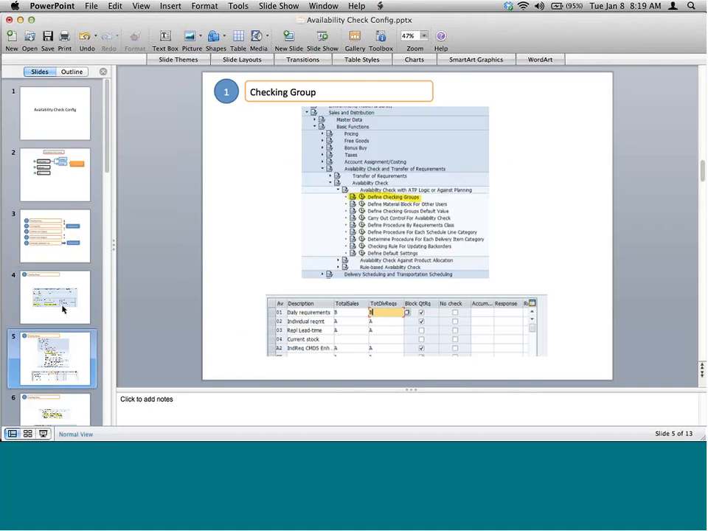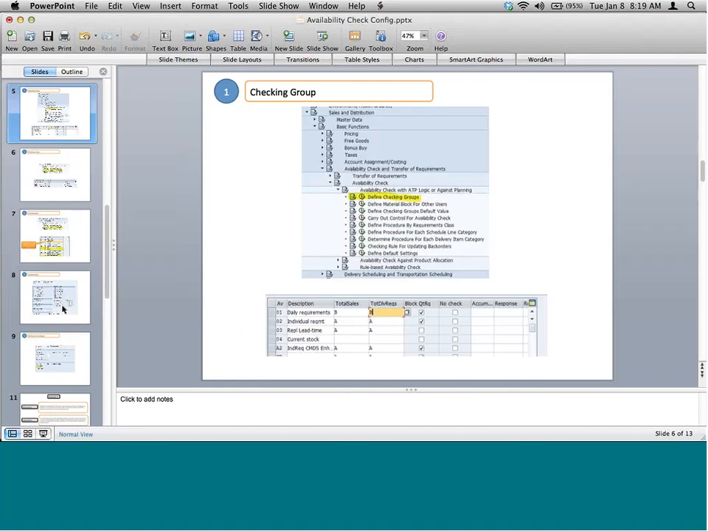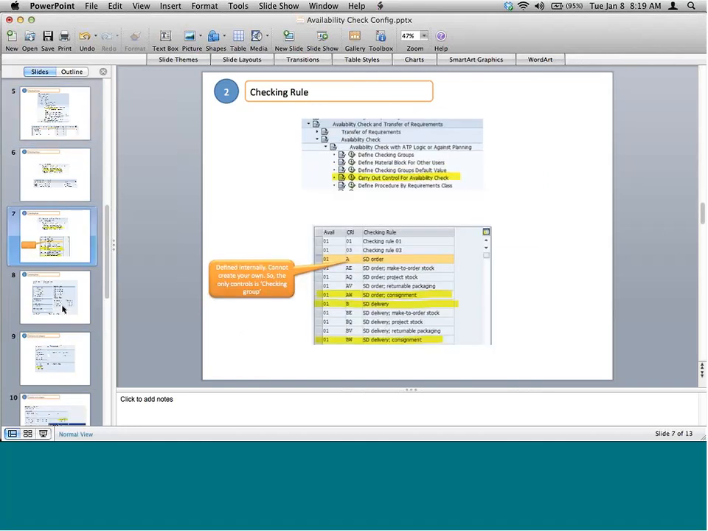Now, the second parameter is checking rule. Checking rule defines how availability check needs to be done.